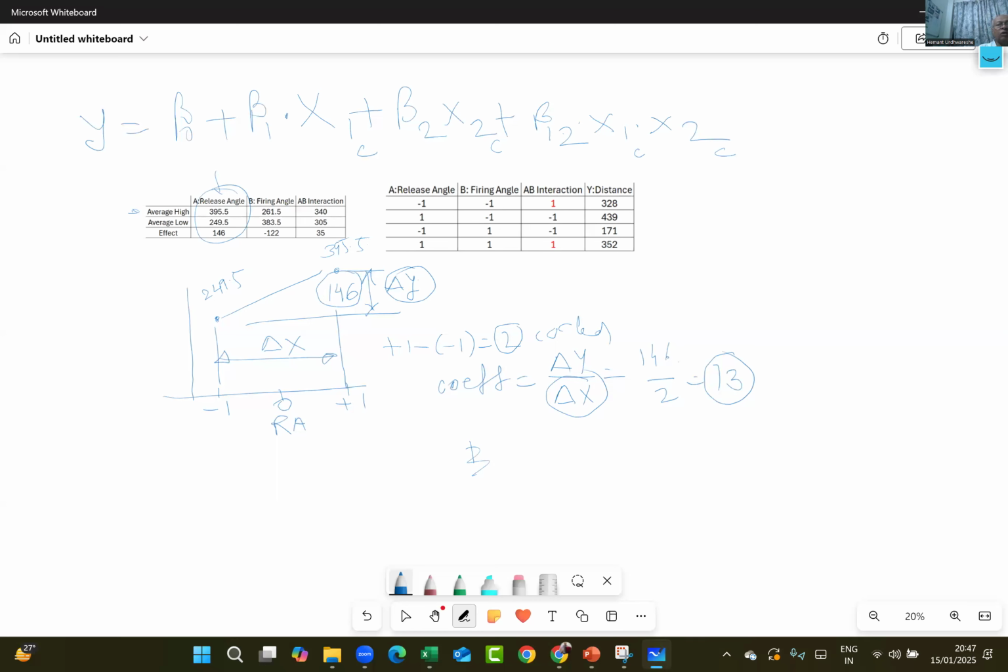Now let us say x1 I take as the release angle. So y is equal to beta 0, which I will talk about, plus beta 1, which I have found as 73, into the setting of x1 in coded units, plus now what is the coefficient for firing angle? It is half the effect of firing angle, and half the effect is -122 divided by 2, which is equal to -61. So the second term becomes -61 into x2 coded.